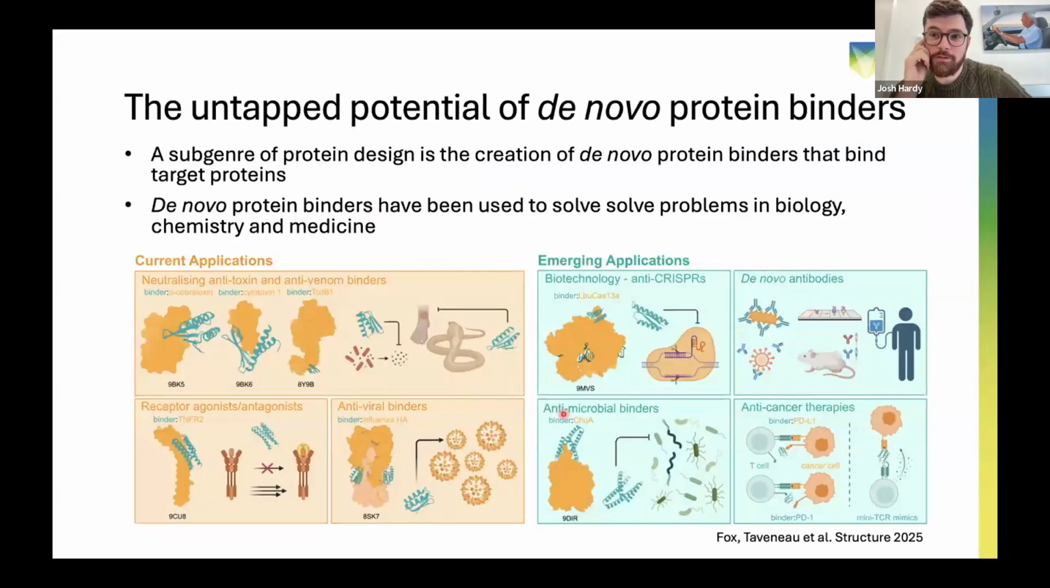So I wanted to tell you what you can do with protein design, specifically for protein binders. This is a subgenre of protein design where you create new proteins that target other proteins, also known as binders. And as you can see here from this really nice figure, there are a lot of different applications for protein binders. They can be used to solve problems in biology, chemistry, and medicine and have really broad appeal.